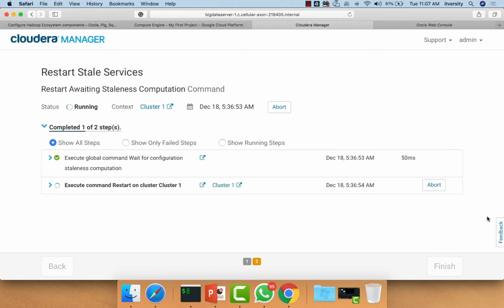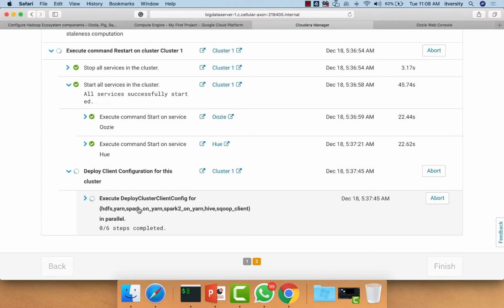Once it is restarted, then we can actually go back to the Oozie service and click on web UI, and this time it should be open without any issues. So it took considerable amount of time, so I just expanded all these things and it seems to be going on smooth. So let us wait for a few more seconds and then we should be able to click on finish once it is active.